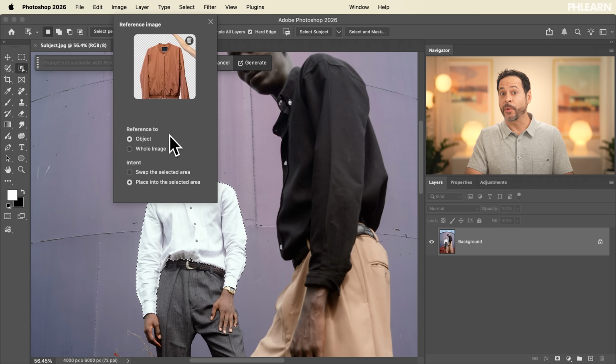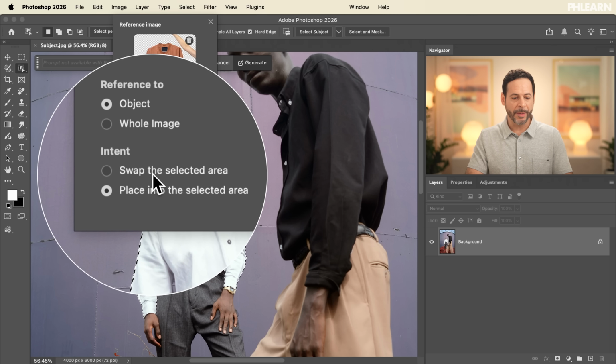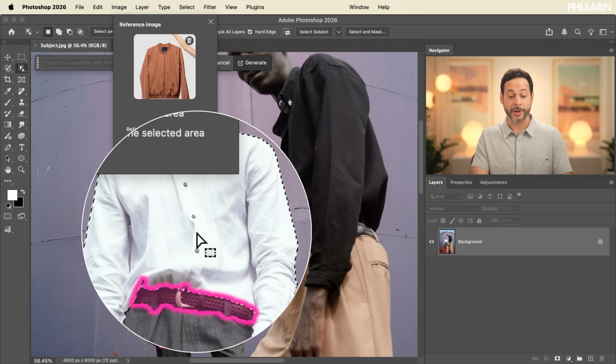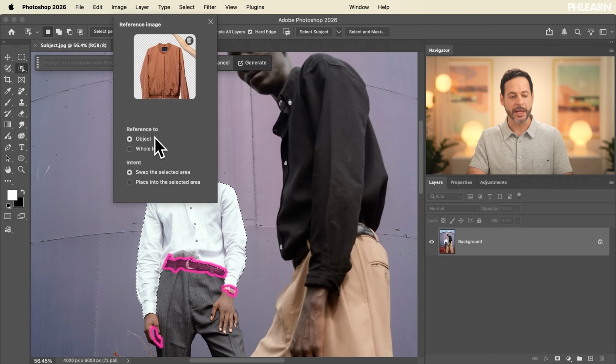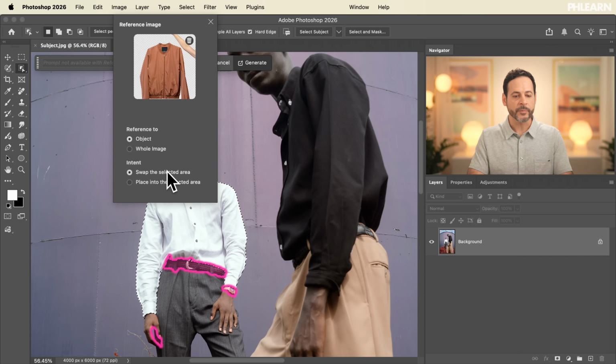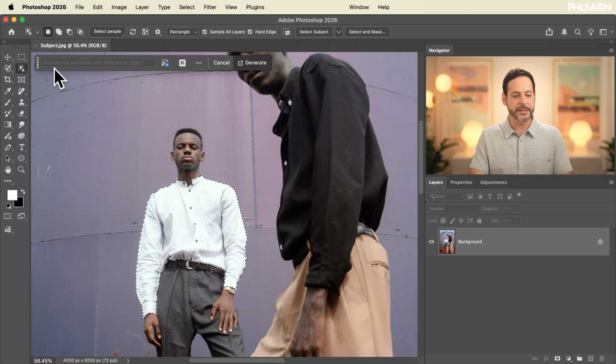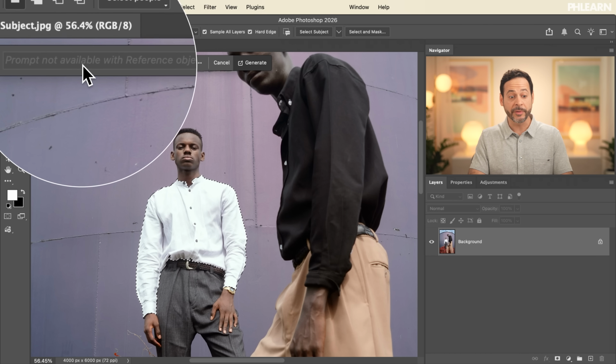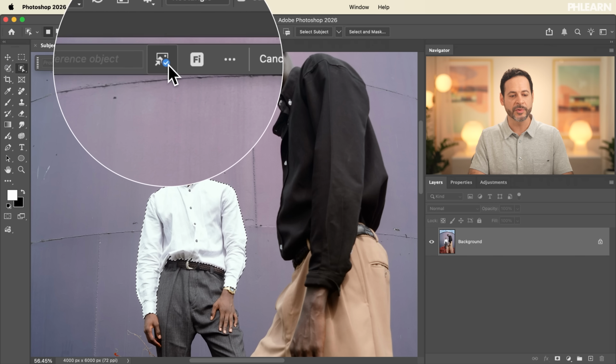Okay, now we do have a couple options here. We have the intent to swap the selected area, which is what we're going to use. And in my opinion, this kind of works the best. This is like we're swapping out a shirt for another shirt or jacket. Place into the selected area does work well, and we're going to show you how to do this later in this video, but I think swap the selected area tends to work the best. So we're going to go ahead and choose swap selected area because that's kind of what we want, right? We want to swap one shirt for another. Okay, let's go ahead and click on this X right up there. Now, in this case, there's no prompt available. It says prompt not available with reference object because it already knows what you want to do.